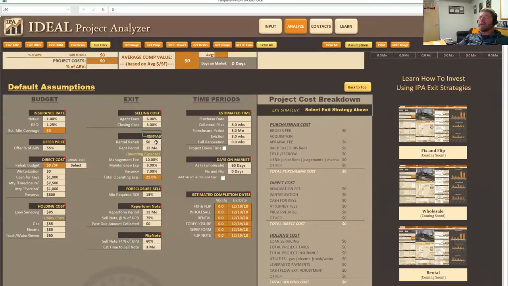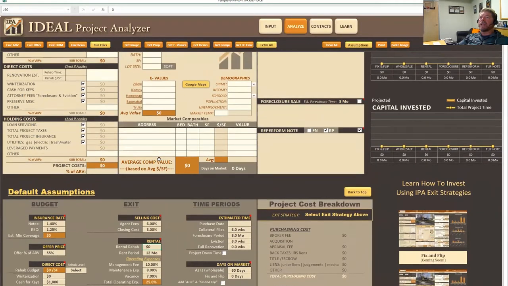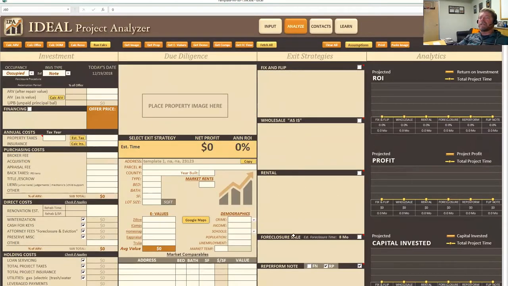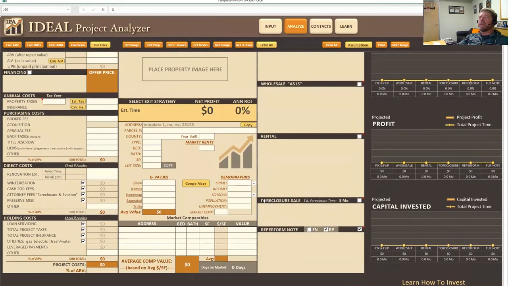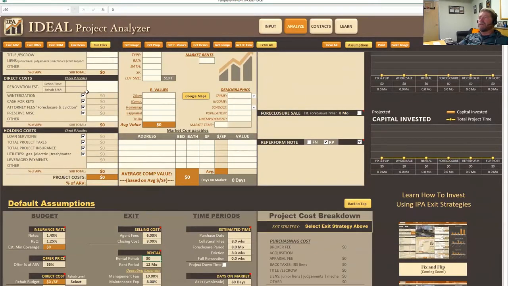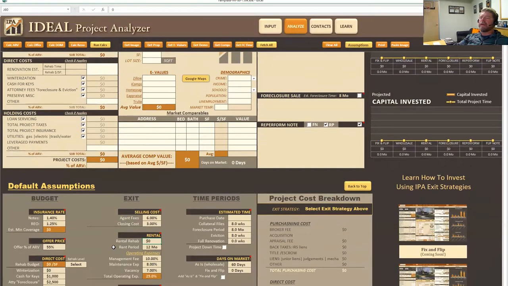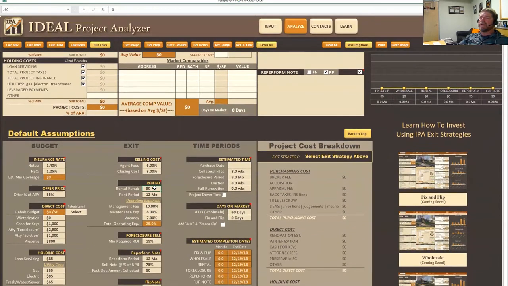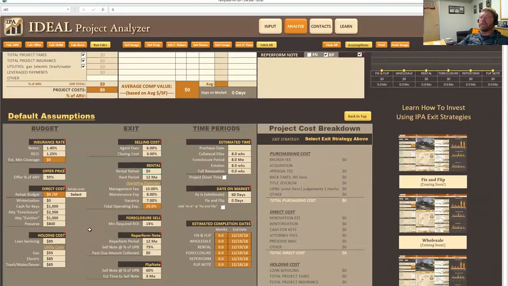Rehab on the rentals. When we're calculating the exit strategies, we have two things. We have a rehab on a fix and flip, and we have rehab on rentals. So if you wanted to calculate the rental separate from the rehab on the fix and flip, you would enter that information here. And this would basically separate out the two numbers.